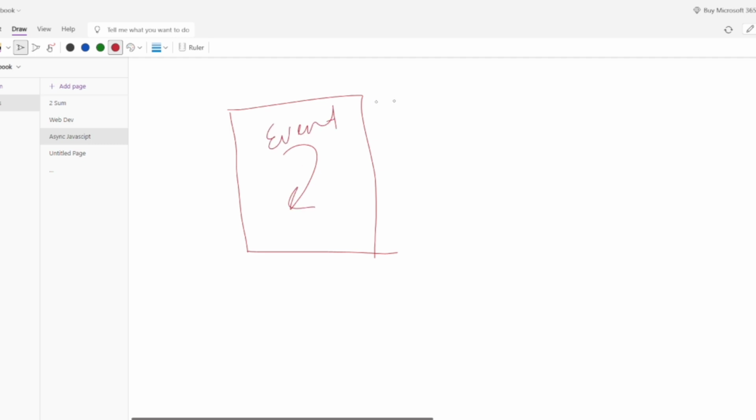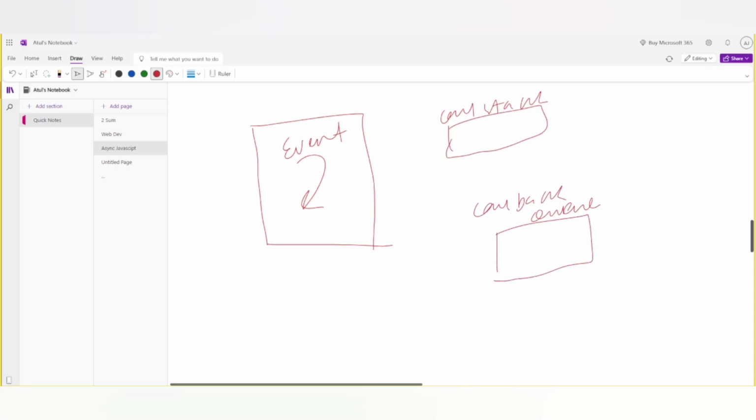So here also the event loop is there, the call stack is there, the callback queue is there, and instead of the web API we got a libuv thread pool. Okay, I'm going to explain.